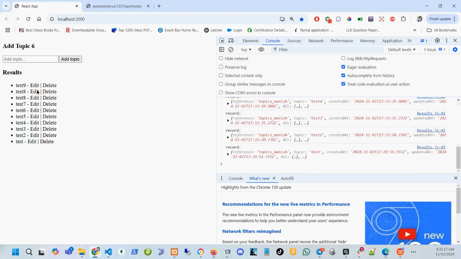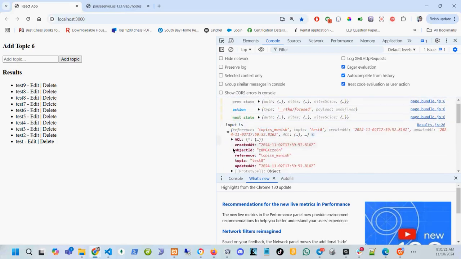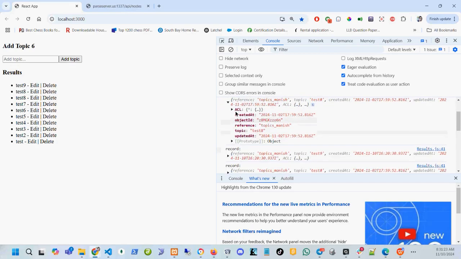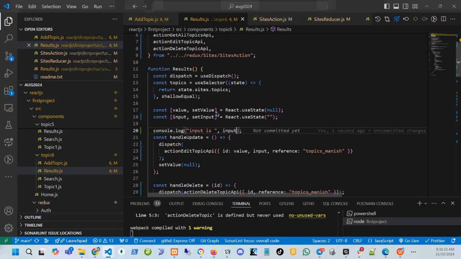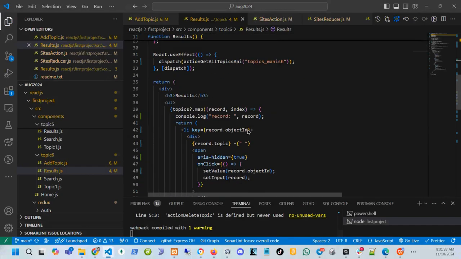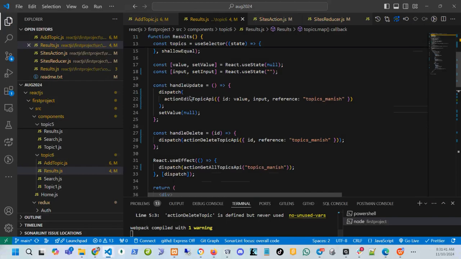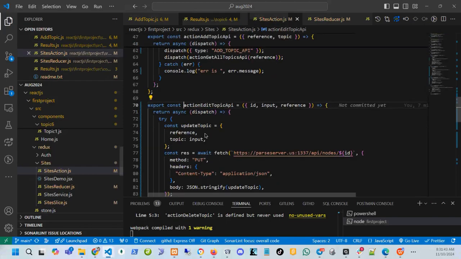Okay, so let me click edit. You will see this input is what you call an object, like this. So input is an object, and we are passing this input here in the action edit topic.